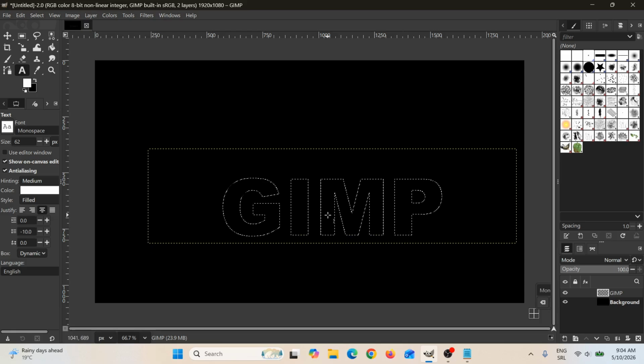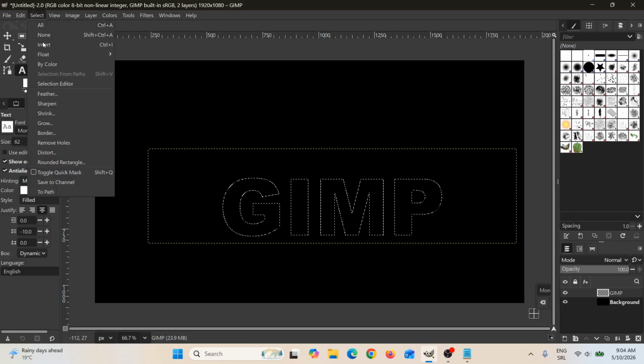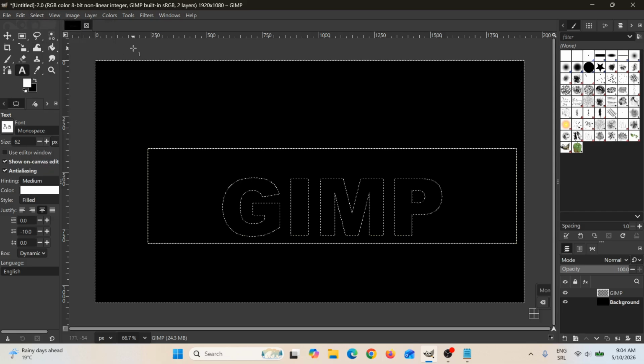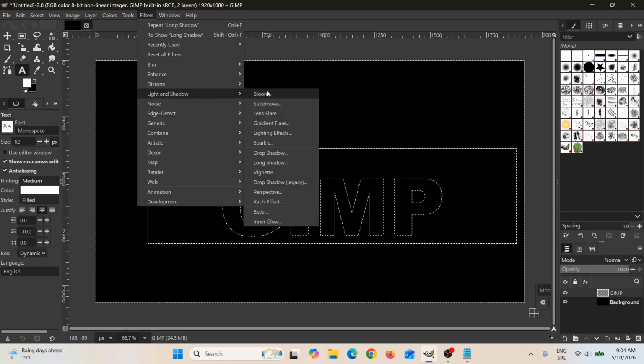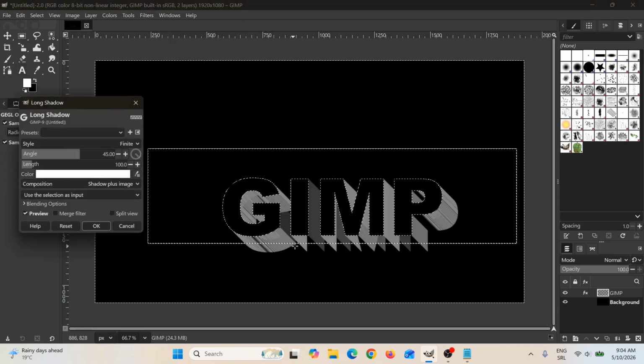here, but the selection stayed. So now I need to go here on Select and go here on Invert. And now I need to go here on Filters, Light and Shadow. And for example, Long Shadow. And here you can see I added shadow.